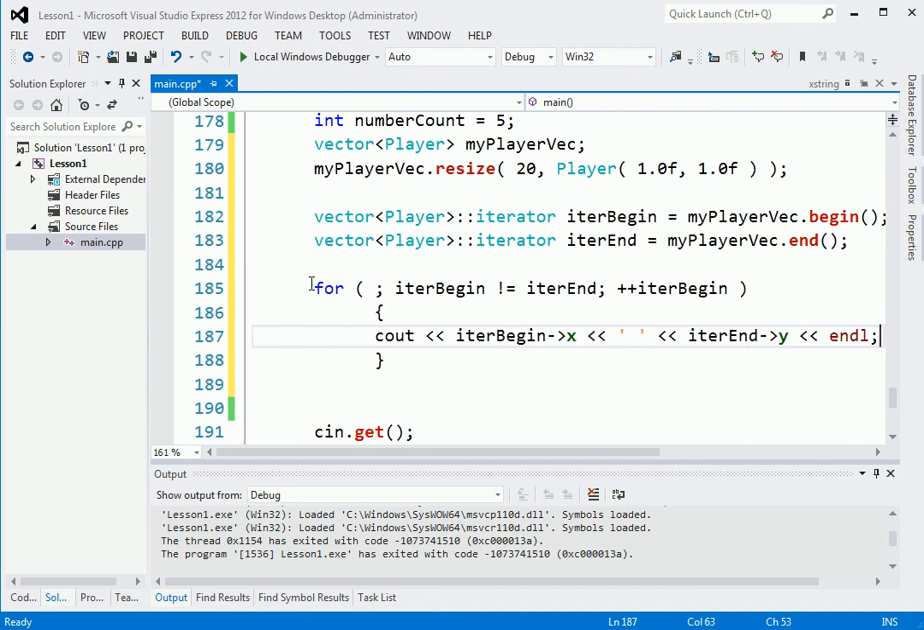Okay, so this is functionally equivalent to the other way that we looped over the array. So let's see this in action.